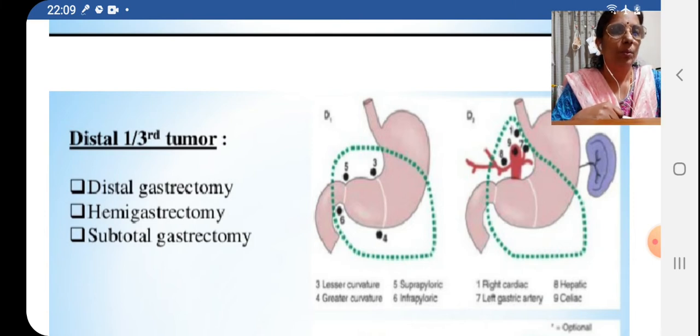So once you remove this much of tissue, then you have to restore the continuity of the stomach and the duodenum. And how will you restore the continuity? By doing anastomosis. I will show you in the next slide.